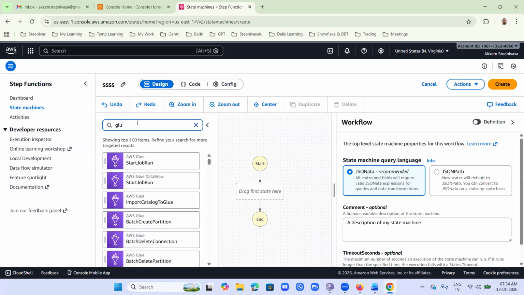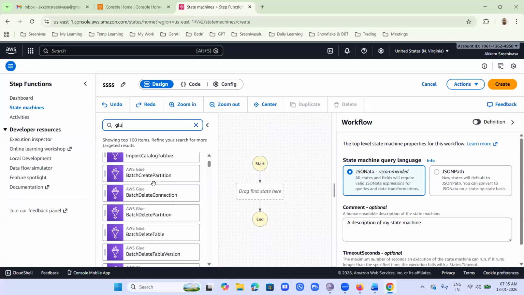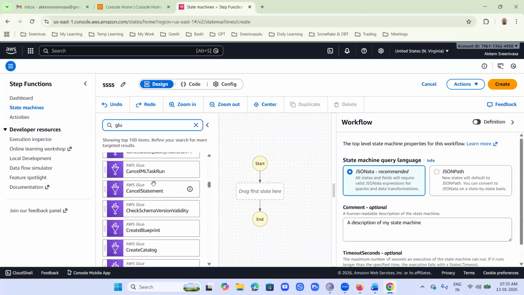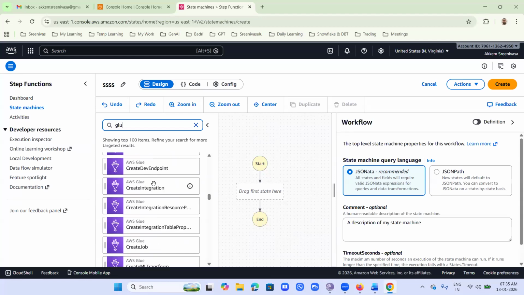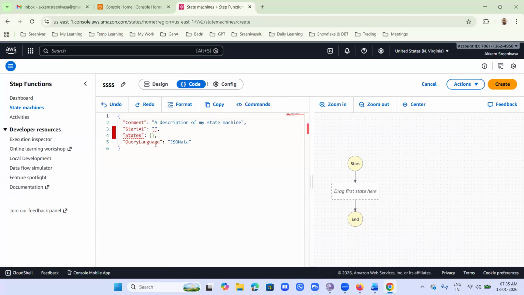you can select the glue job. You can select a glue job and you can configure that glue job, or go to code, you can write a definition of that glue job. It provides drag and drop, it provides JSON code development. If you write any code here, then here you are going to see diagrammatic representation. So developing state functions is very easy.